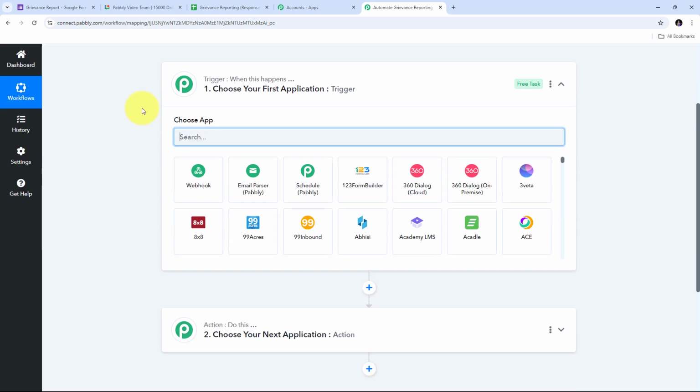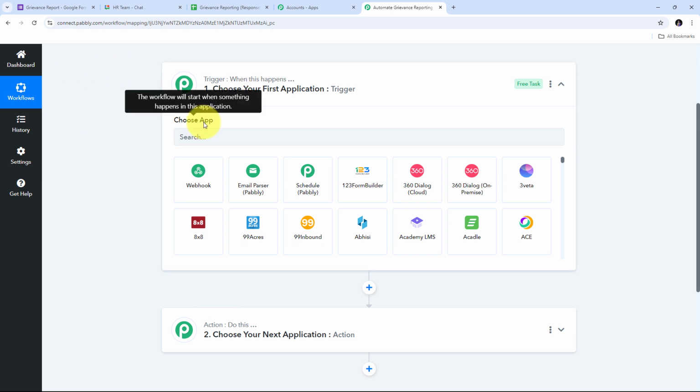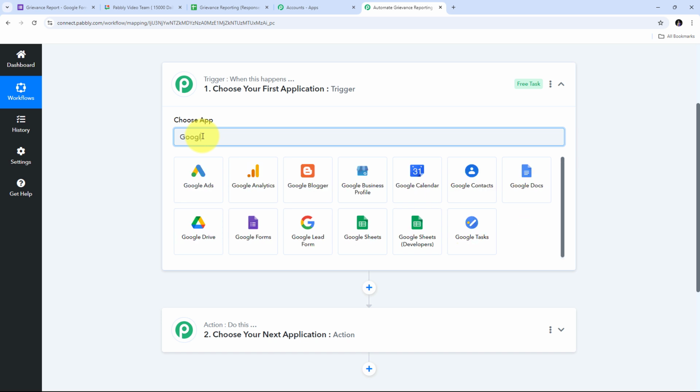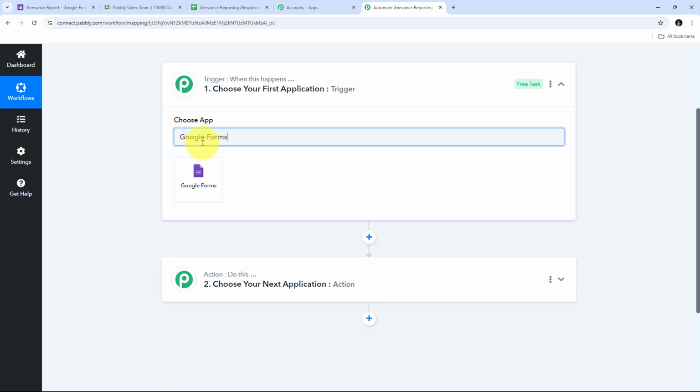Here in this window, I have two boxes of trigger and action. Trigger and action are the two main principles on which our workflow works. Trigger says when this happens, action says do this. So trigger is going to be the first step that will get executed in our workflow, and action is just going to follow that. So we need to first set up my trigger, and for that I need to first search for my trigger application. Here my trigger application is going to be Google Forms, so I'm going to search for that and select Google Forms here.